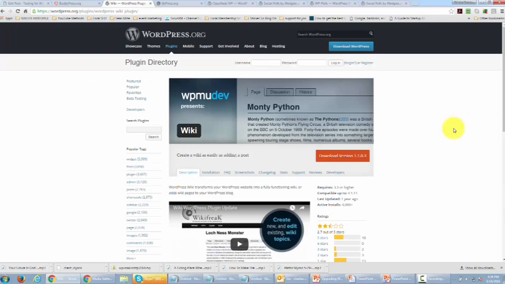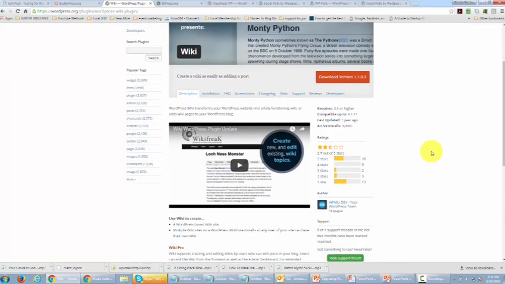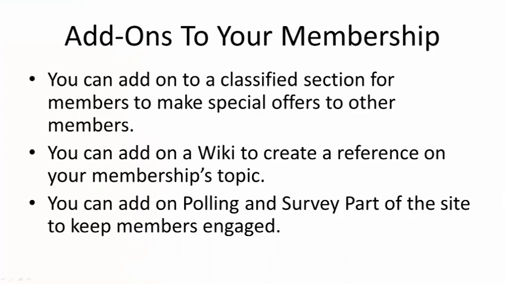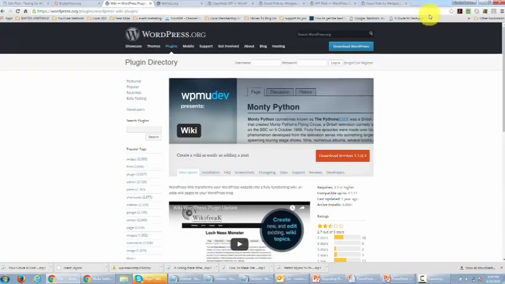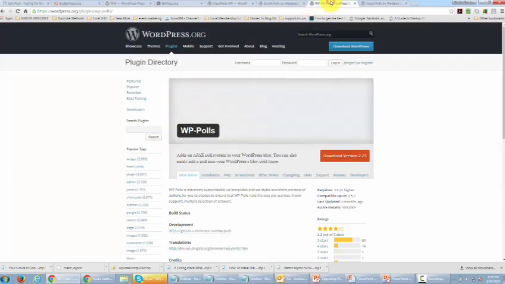There are plugins like WP Wiki that will allow you to create a wiki on your site. And again, basically what you're doing is giving your users the opportunity to update with you a set of circumstances that will only occur within your niche or within your site. You can also add on polling and surveys as part of your site to keep your members engaged. There are plugins like Social Polls by Wedgies as well as WP Polls that will allow you to do that.